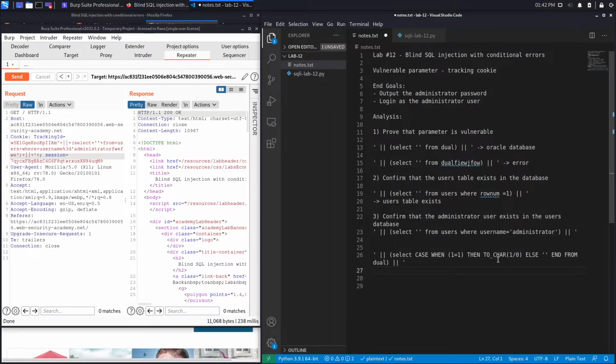And so you should get an error. Now, if we say 1 is equal to 0, then it shouldn't get to this function at all. It should get to the else statement, and then it should output an empty string, which means that we get a 200 response because we don't get an error. So let's try that out first, and then we'll try the use case.